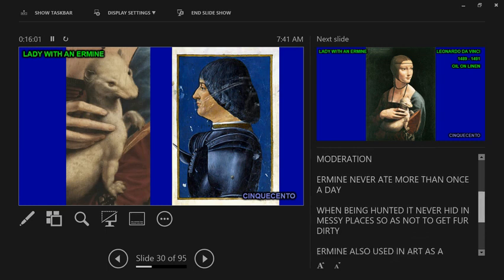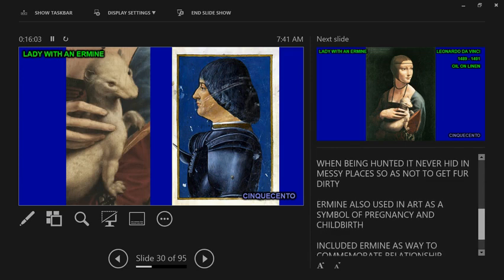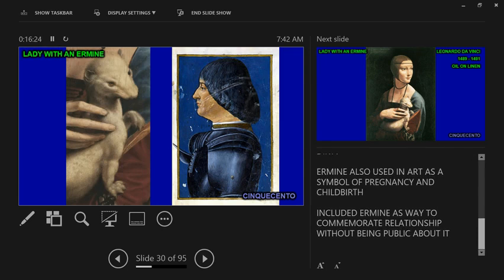And also, one of the things about an ermine is that when it's being hunted, it never hides in a messy place so as not to get its fur dirty. A lot of them are the white, snow ermine, so it camouflages well in the snow, so it doesn't want to get its fur dirty. Otherwise, it would be seen in the snow.